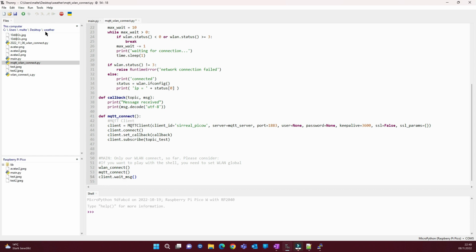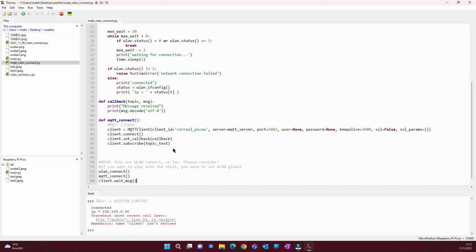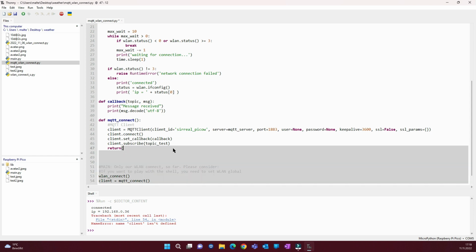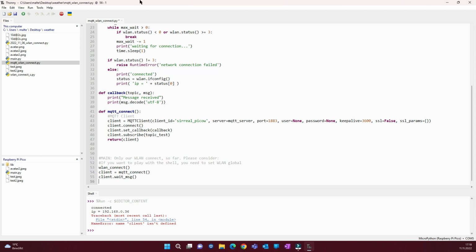Usually, because this is not a global variable, this might cause an error. However, we don't need a global variable. In this case, we can simply call the MQTT connect routine and set the client as our variable here in our main function. Of course, in this case, we need a return. So we need to return the client. So if we call now MQTT connect, it will return the client, and the client is assigned to client, so I can call it afterwards. Let's try this. And it works.